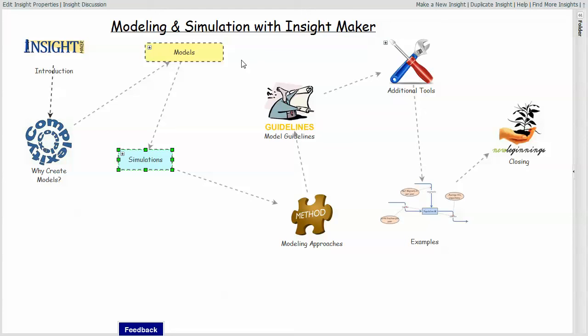So in the development of these modules, the aspects of Insight Maker that are key to developing those pieces are in fact described, how one goes about using them when undertaking to build those types of models.